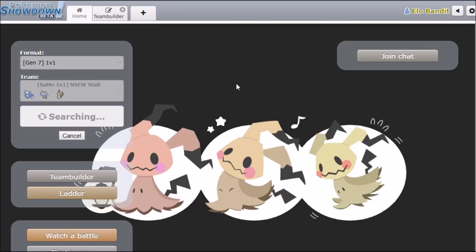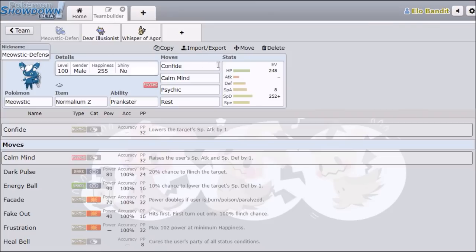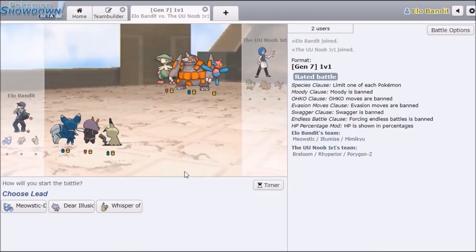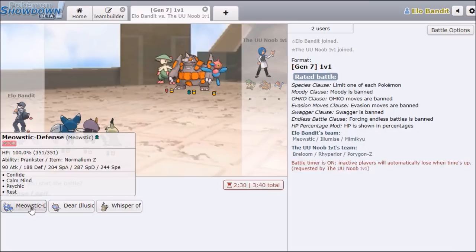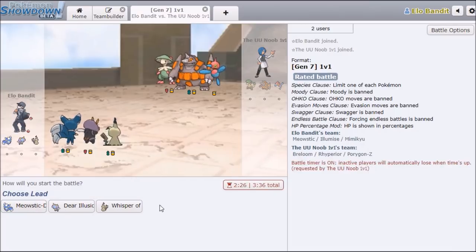Ideally, I can get a game or two in with Meowstic. That'd be good. Meowstic is such a fun Pokemon. No one quite knows what it does. They know it's got Prankster. They know it can probably set up screens or boost its stats somehow. But finding an actually viable set is really cool. And I do really, really like this Meowstic set. But we're up against the UU noob again.